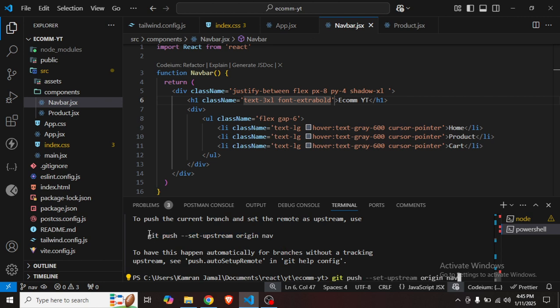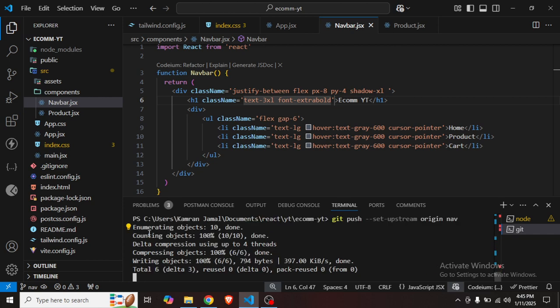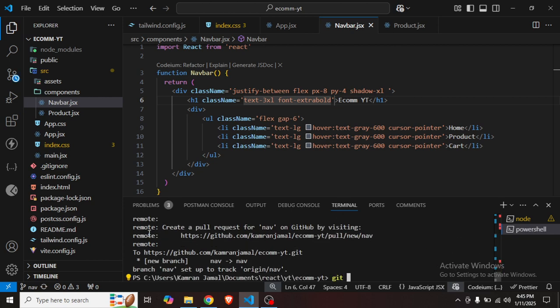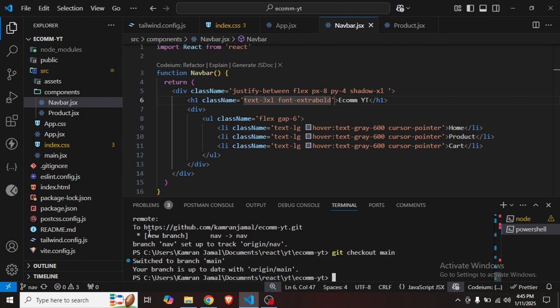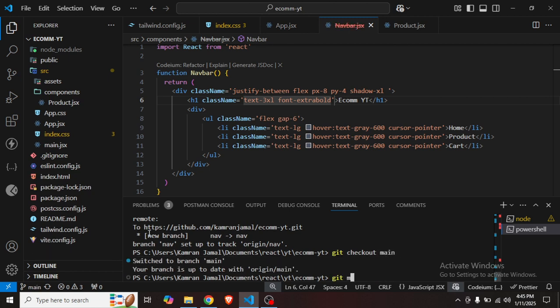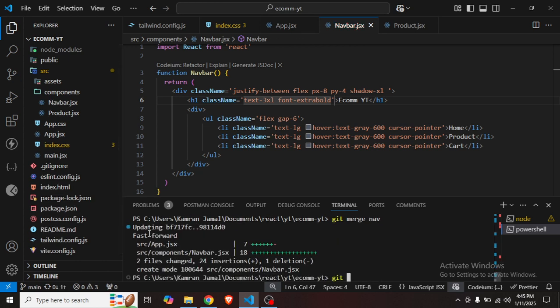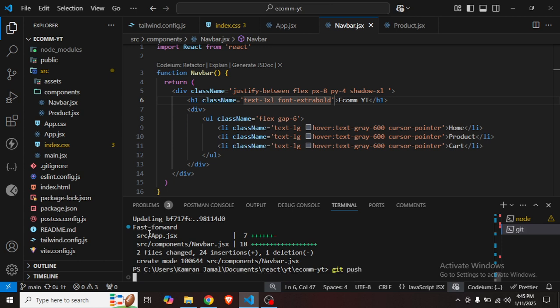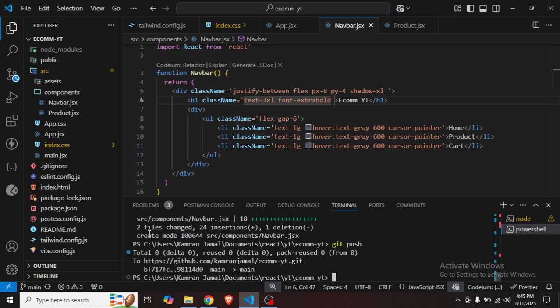Now let me copy and paste it here, and now I'm going to merge it with the main branch. For this purpose I'm going to the main branch. Now let me merge, what was the name, I think now it is merged. Now let me push this code on GitHub. Yes, it is now pushed. Now let me create another branch with checkout, for the single page.